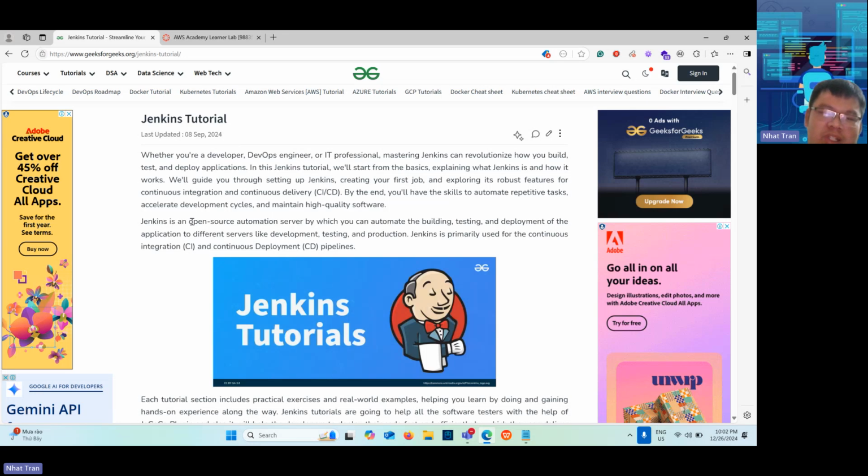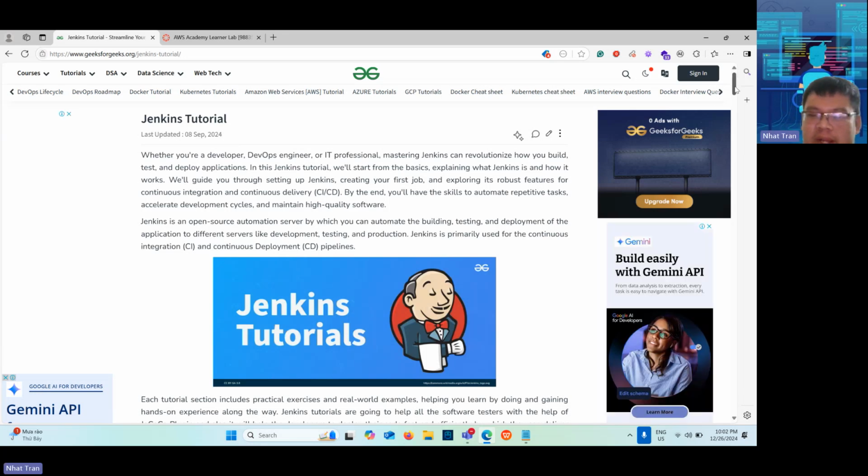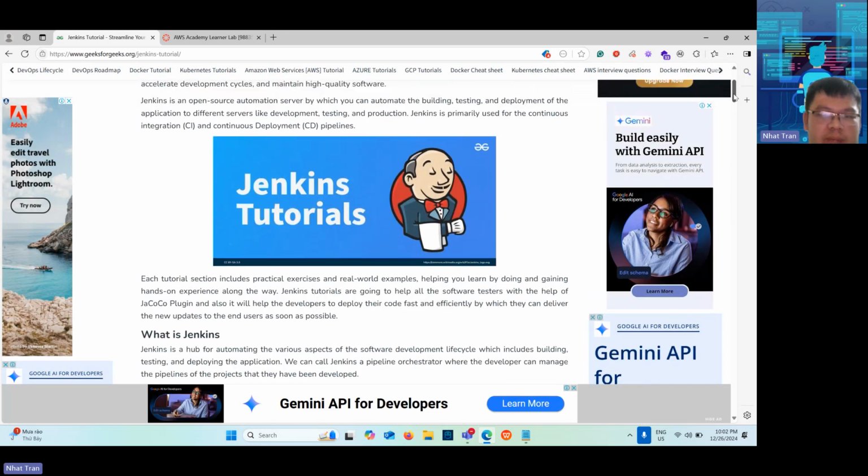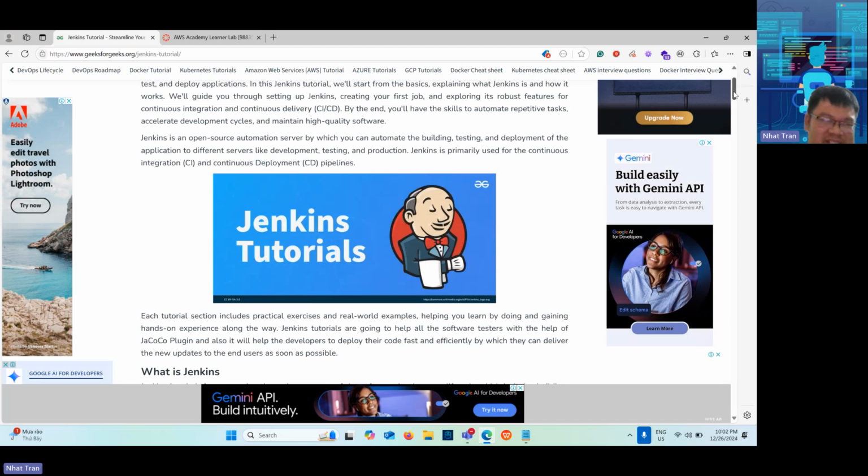Why? Because it's an open source automation server. When you talk about automation, it means that it's making things faster. It means you just need to press a button in one second and then you can do the rest. So yeah, don't underestimate Jenkins. It's the number one automation CI and CD server nowadays.